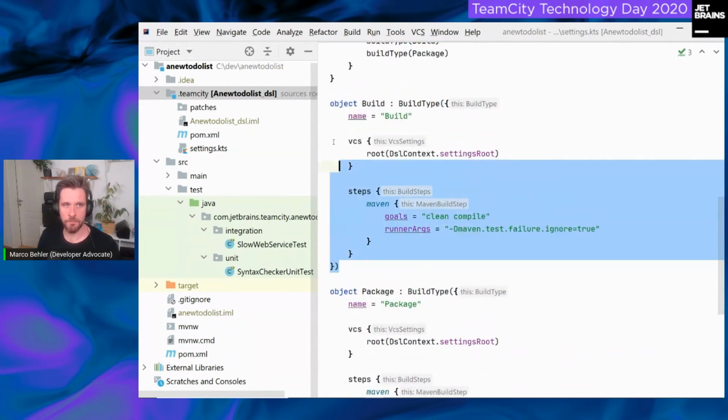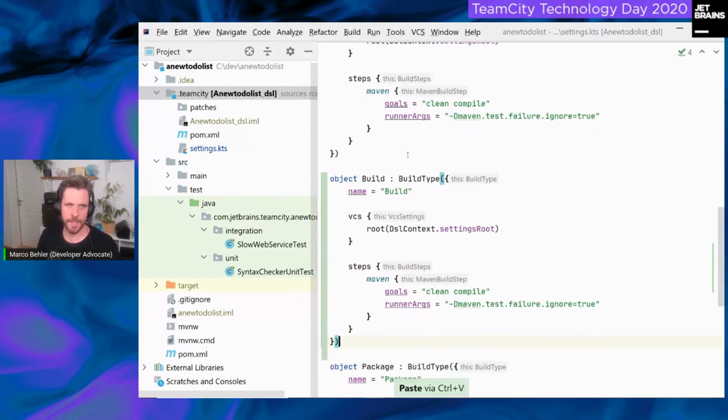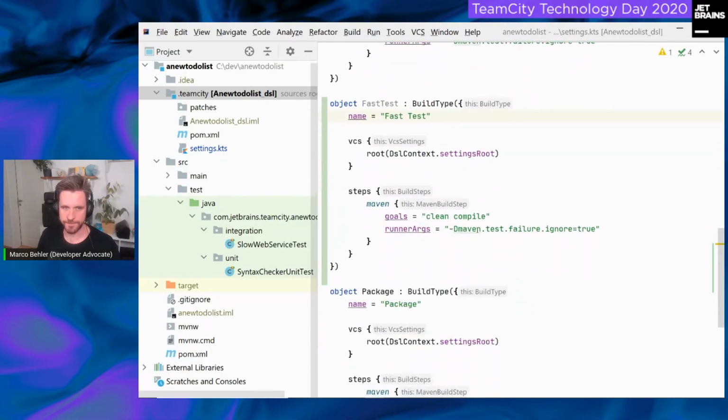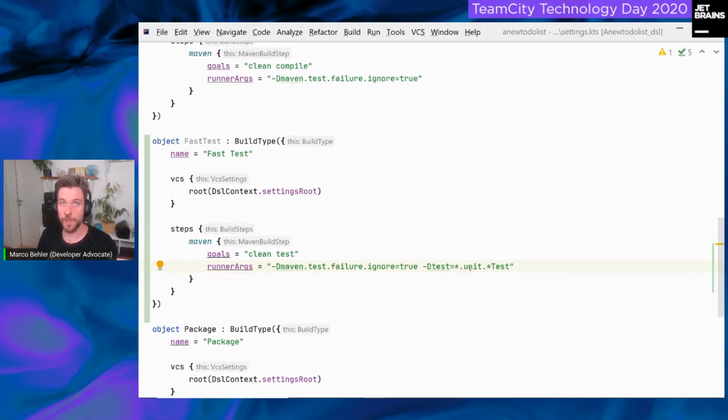So again, let's copy and paste and duplicate some code. This is going to be the fastest build type. It's going to be called fastest in the UI as well. We're going to run Maven clean test again. And in Maven, there's a flag saying, I only want to run classes that end with test inside of a unit package. Right. That's a flag which will run our unit test.